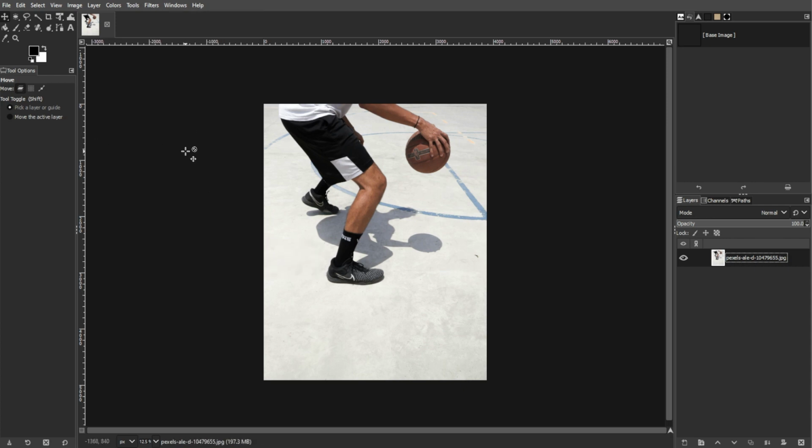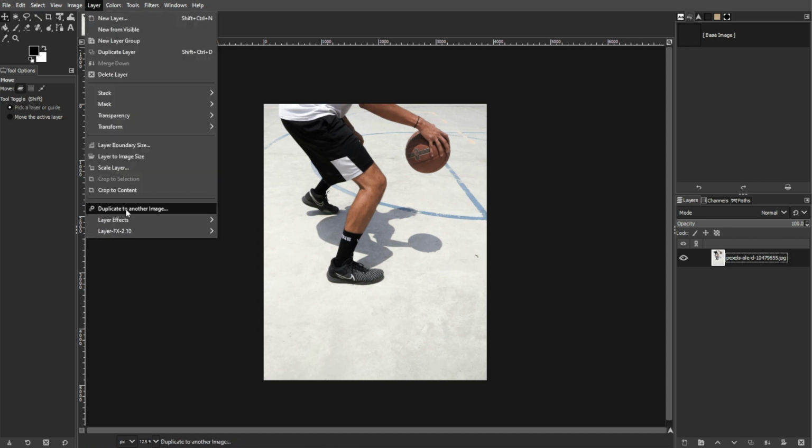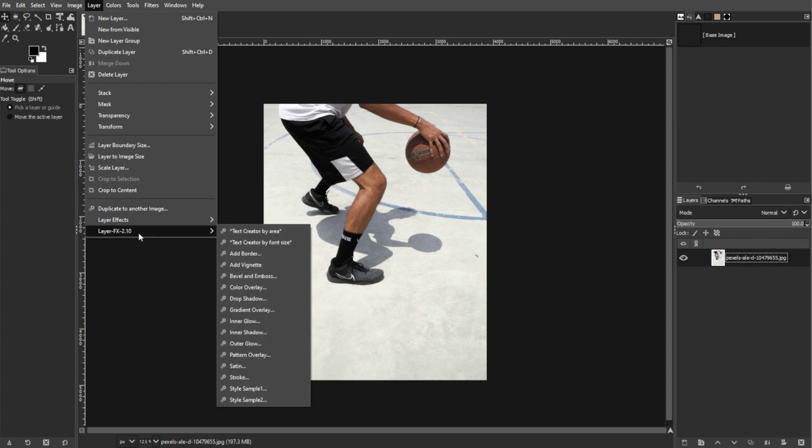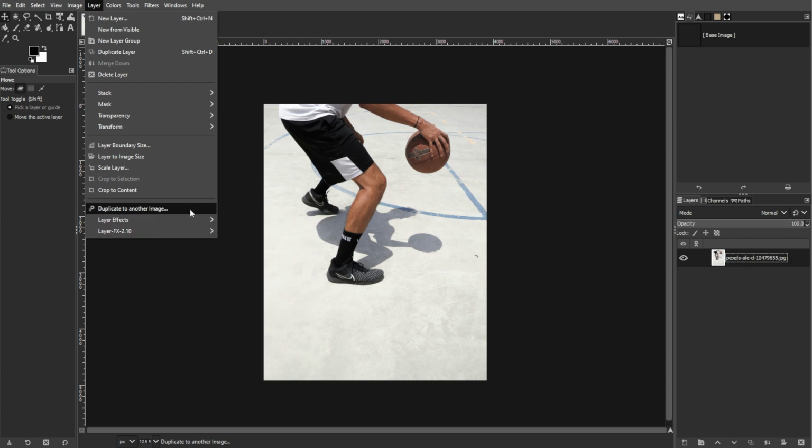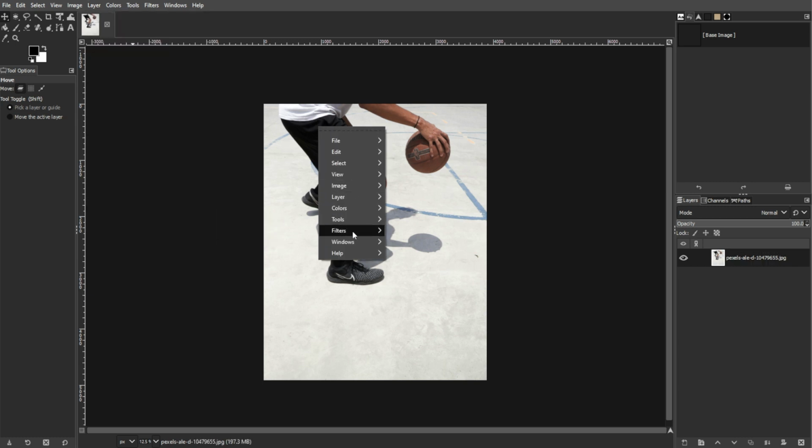And here's how to use the script. Depending on the script's functionality, you may find a dedicated menu item or a submenu under an existing menu in the GIMP interface. Some scripts may also be accessible through the right-click context menu when applicable to your current tasks.